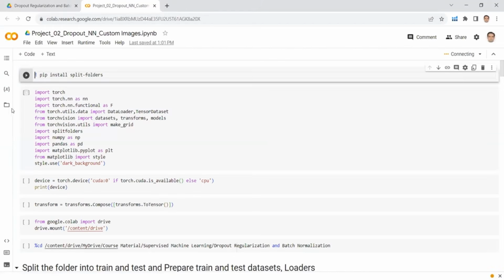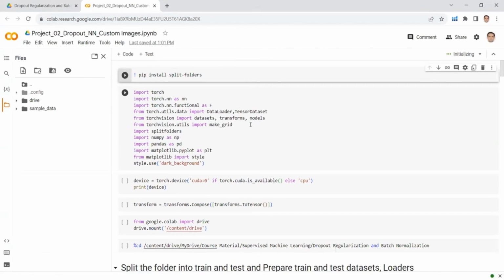So here I am in my project 2. Now, student, in this project, I am going to use custom images.